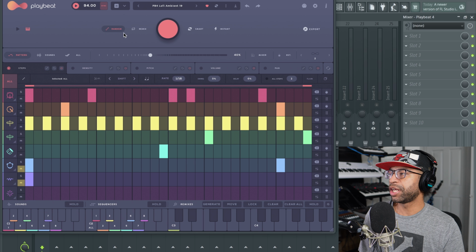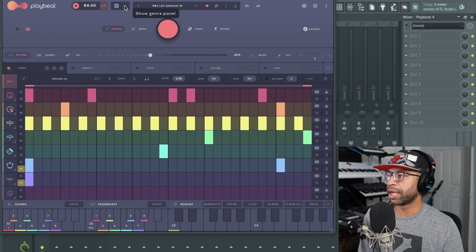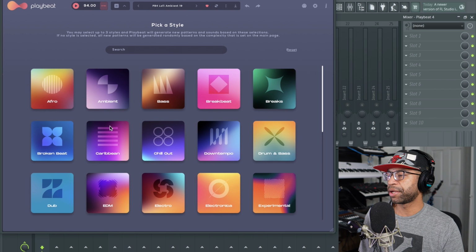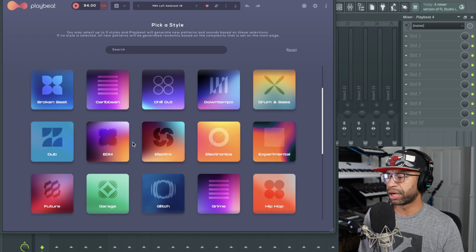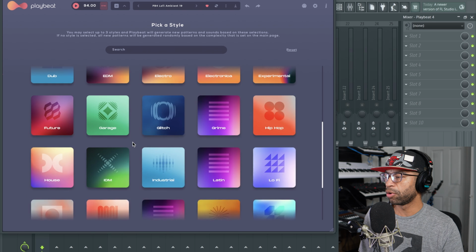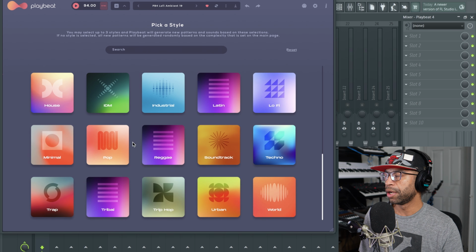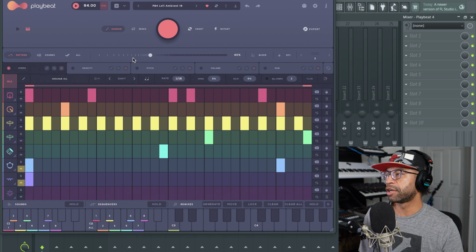As you look here at Playbeat, it's pretty solid because they've added this new feature up here, which is AI. You can look here at the panel, and these are all the different AI styles that they have, from break beats to drum and bass, chill out, Caribbean, whatever kind of style you want. Hip hop, they've got lo-fi, they've got Latin, they've got all that. We'll check all that out here in just a moment. But let's go ahead and look at a few of these features.